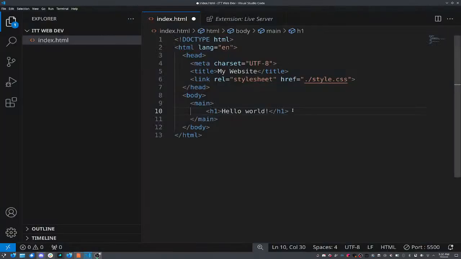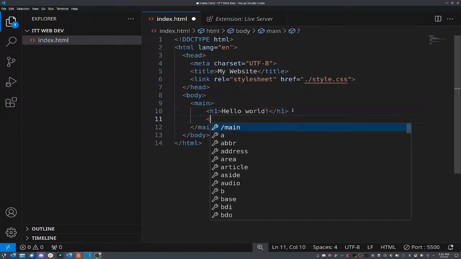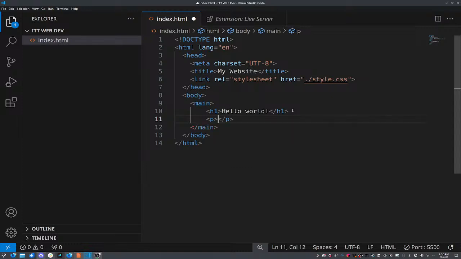So let's say you want to add bold text of our name. What we can do is add a paragraph tag with P. In VS Code, it'll autofill our ending tag, and then type our name. So now my name is going to show up on the website underneath the header tag. Here's our name.